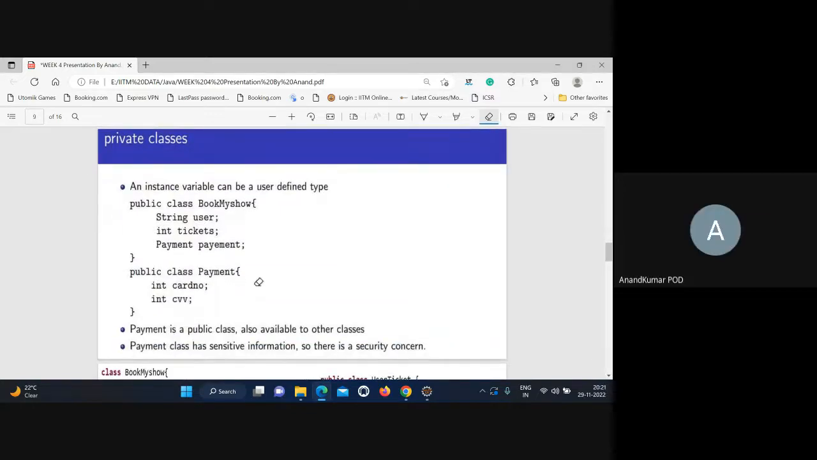Yeah, private class. So in your class you can declare variables. These are members of your class. This is a normal variable, and this is a reference variable, because it's not a normal variable. You can initialize this payment with a payment class object. This is a reference variable.